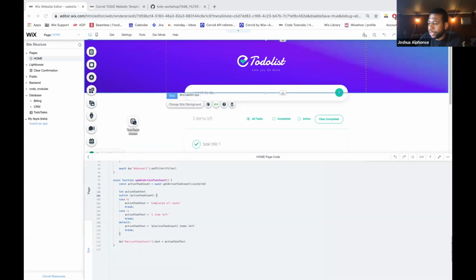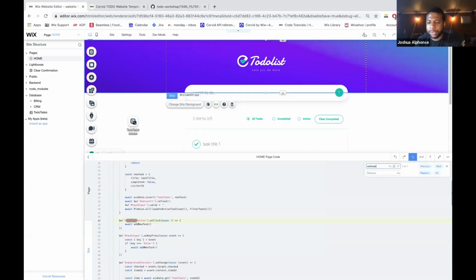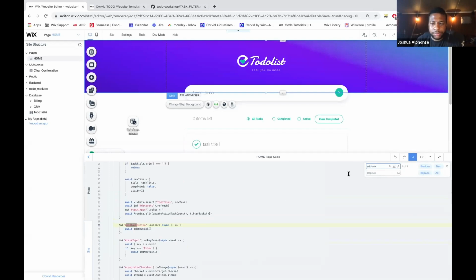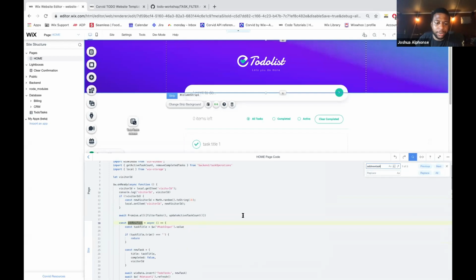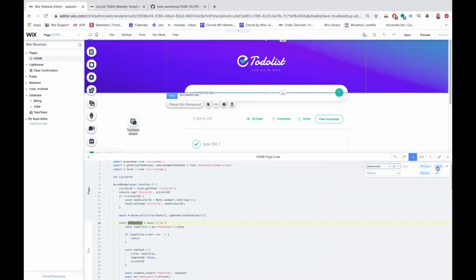Good. So it says call update active task count at the end of the add new task function, the beginning of the $onReady function. So it's just basically saying, I'll show you. I'll explain. Add task. Was it add new task? So we're saying how we called it inside the onReady function.